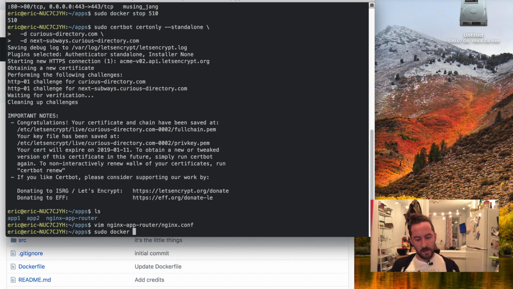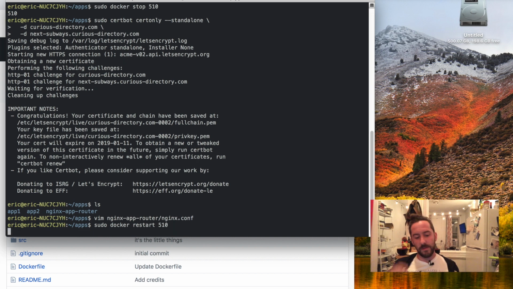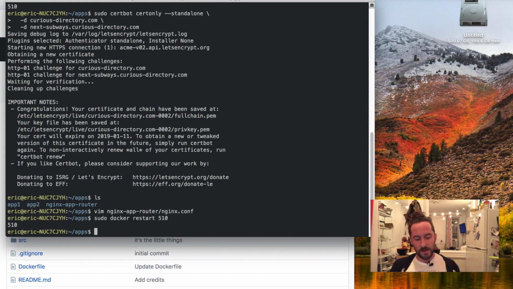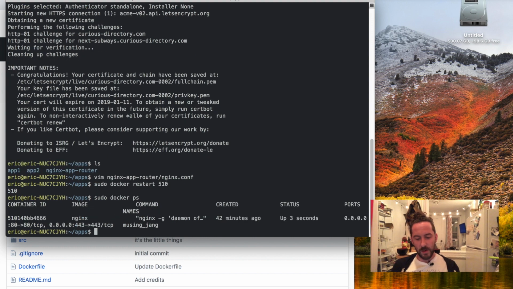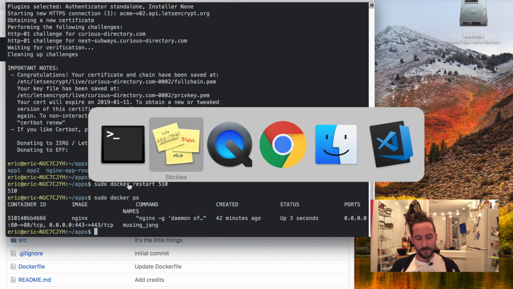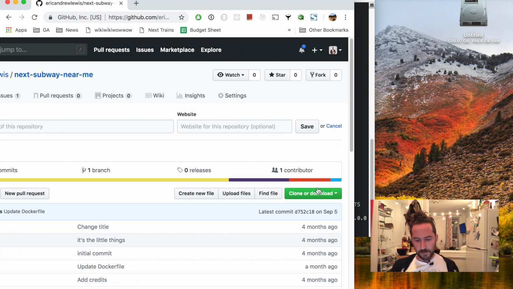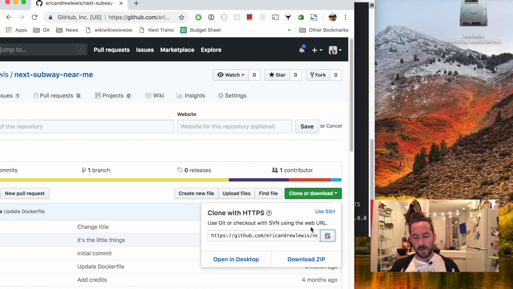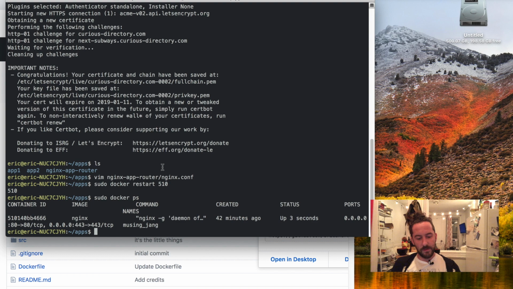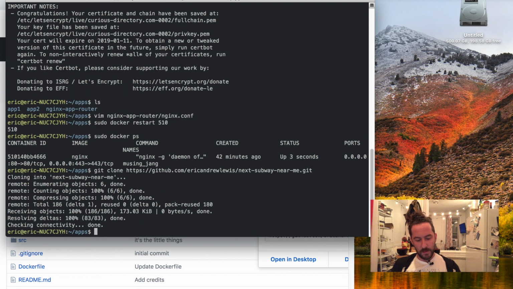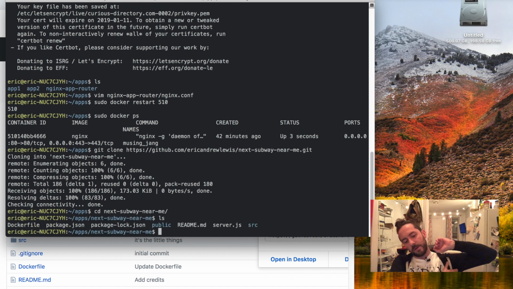And I can restart that container again to have those configuration changes take effect. Make sure it's working. Looks like it's good. I'll clone down the code repository for this application. And stepping into the folder, just take a look at what we have here.